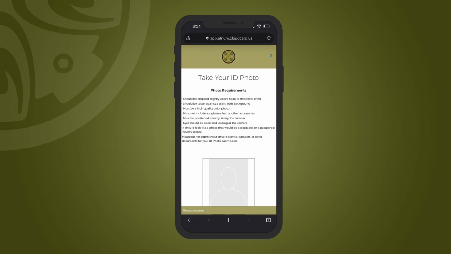A pop-up may appear asking for permission to use your camera. Tap Allow. You will see a list of requirements for your photo. Make sure to fulfill all these requirements, or your photo may be declined and will have to be resubmitted.